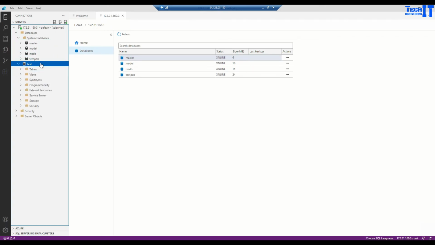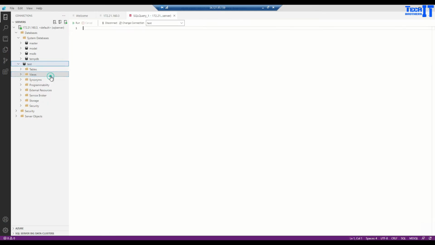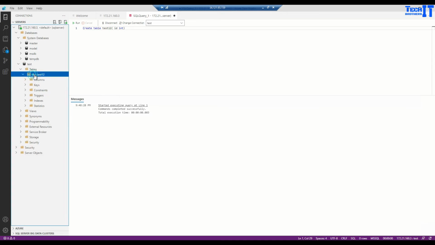If you want to go ahead and create a table or anything, you can always right click here, say new query, and then say create table test one, ID integer, and you should be good to go. Go ahead and execute. And now if I go under tables, I can see my table, I can insert data, and I can do whatever I want from here.